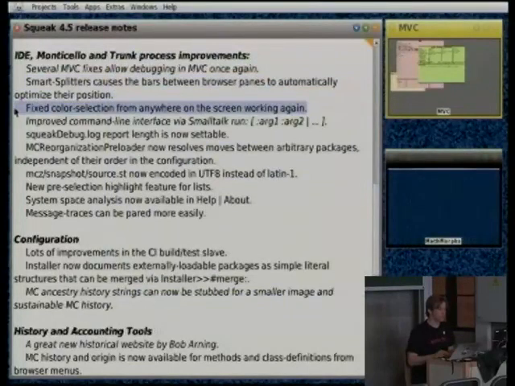Fixed color selection, being able to point to a place on the screen and use that as a way to choose colors. I guess that was broken for a while. The length of a debug log report you get if you have, say, a VM crash, that length is now settable.